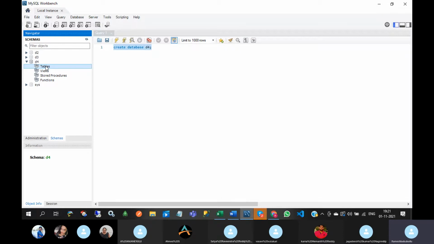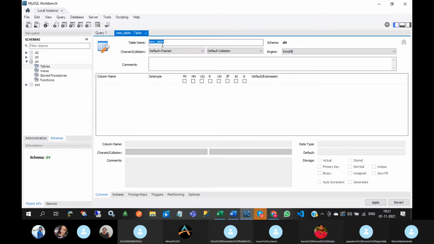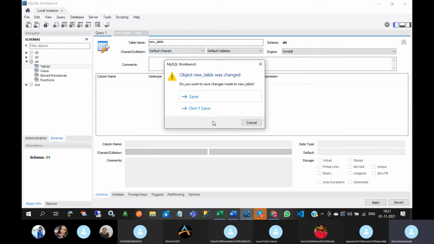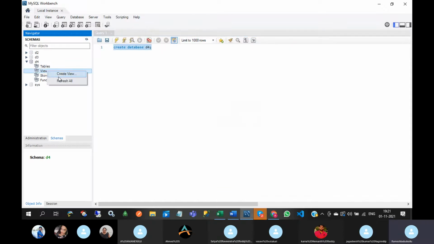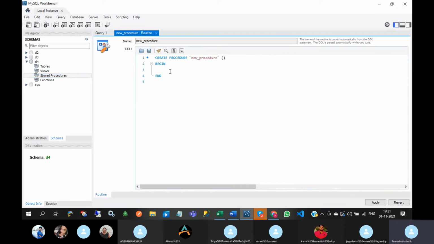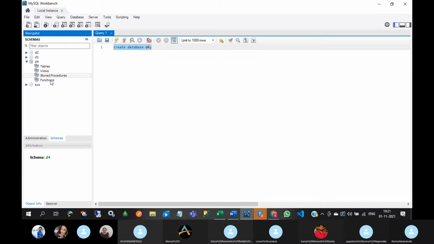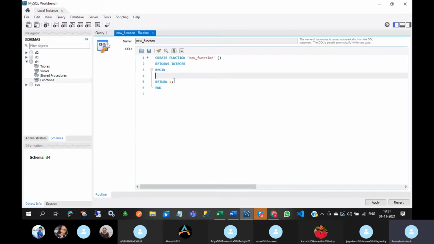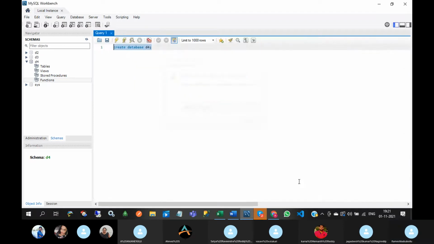After right-clicking on tables, you can see how to create the table. You can create the table by using the tool. Here you can create the view. Here you can create the procedures. That means you can write the procedure code here between the begin and end blocks. And you can write the function logic also. I will tell one by one.